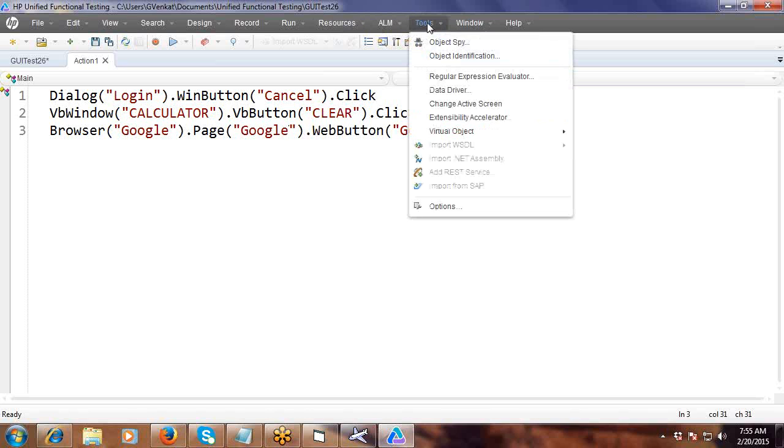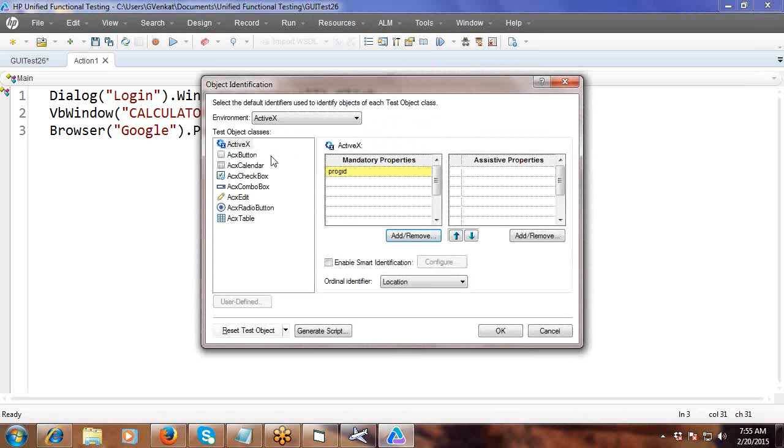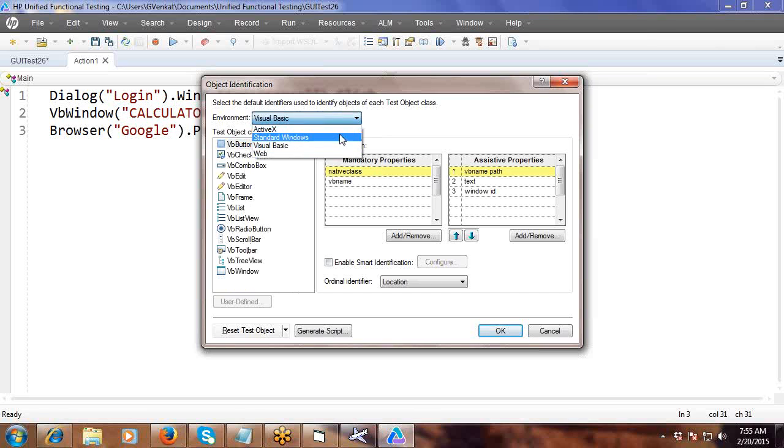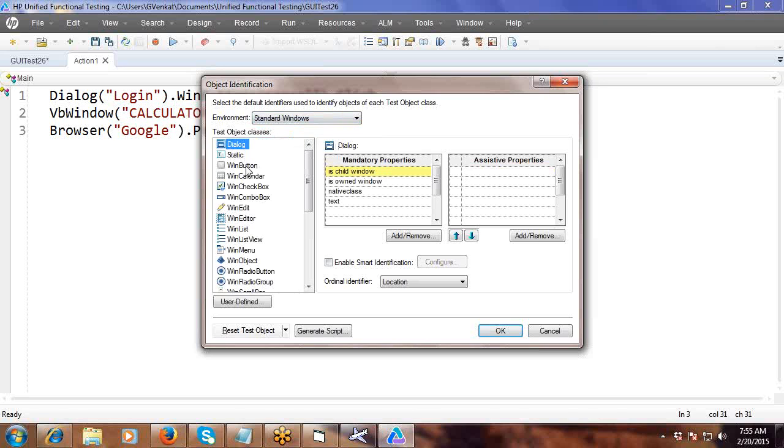Say Tools menu, Object Identification. Here select the environment. Suppose my environment is web. Here all objects: browser, frame, image, link, page. Suppose my environment is Visual Basic. Here VB button, all objects in the VB environment. Standard Windows: dialog, static, Win button, Win calendar, Win checkbox, all test objects in the standard Windows environment.